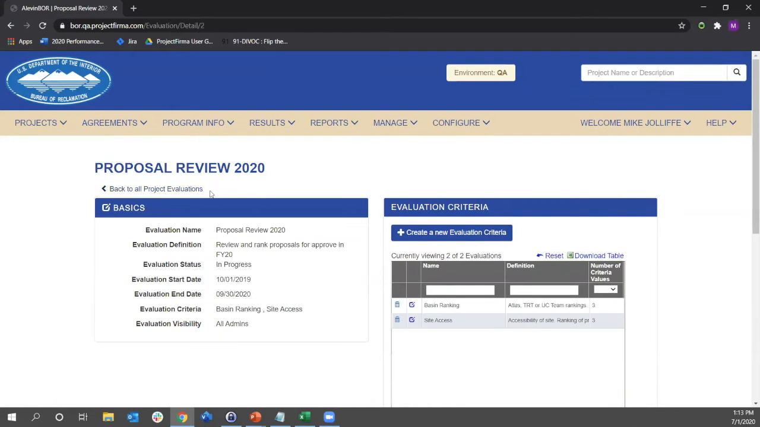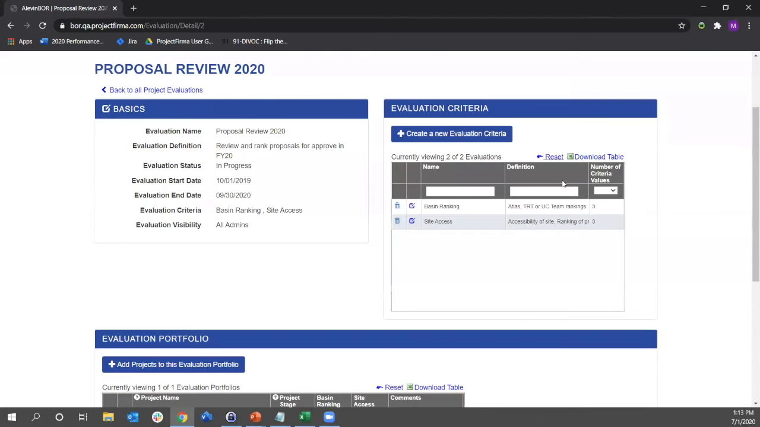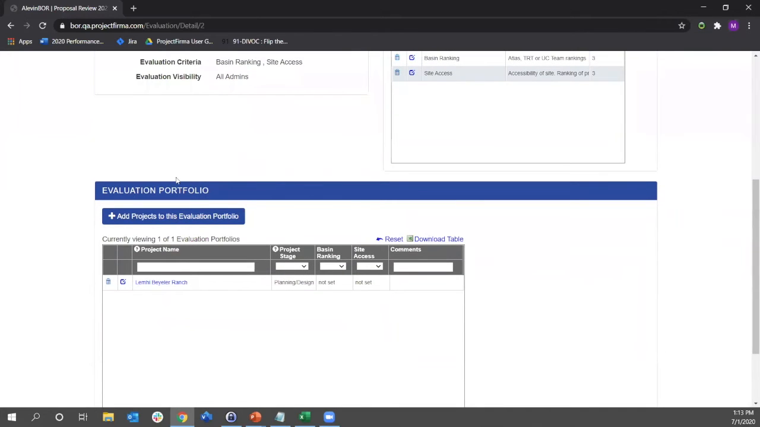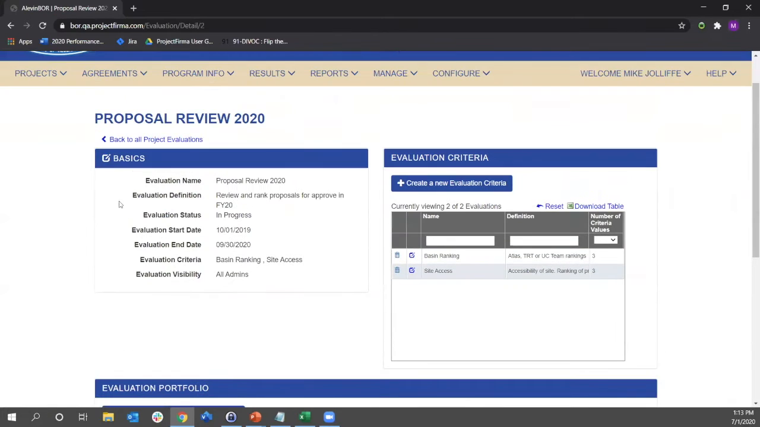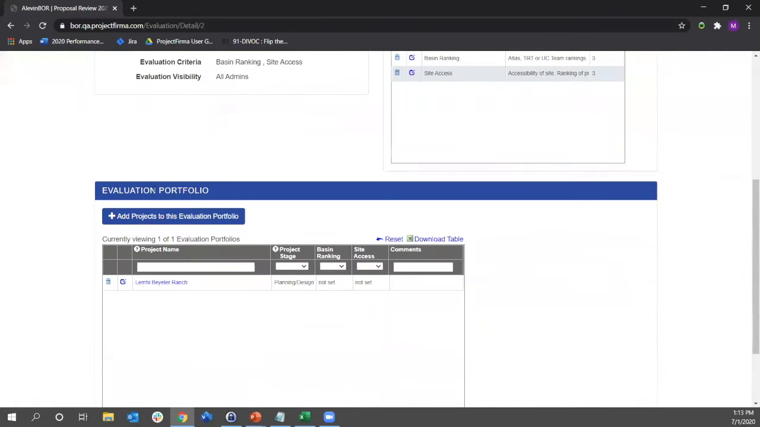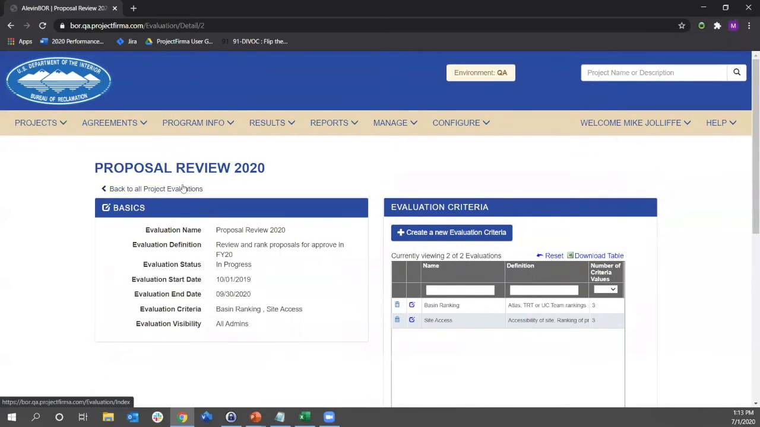So each evaluation is going to have a basic section, an evaluation criteria section, and then an evaluation portfolio section. So what is this evaluation about? How are projects within this evaluation being evaluated in the evaluation criteria? And then in the evaluation portfolio, what projects are being evaluated? So let's go back out here.